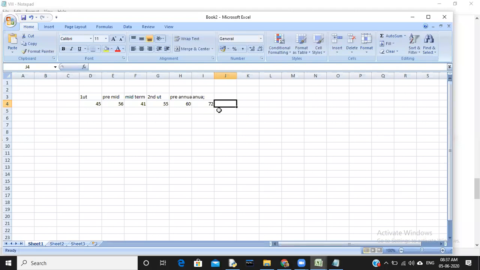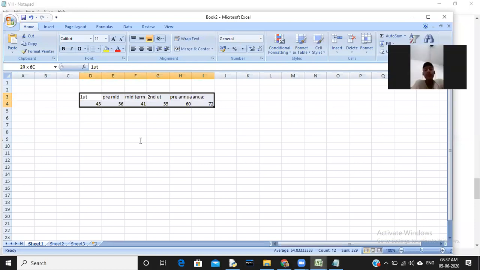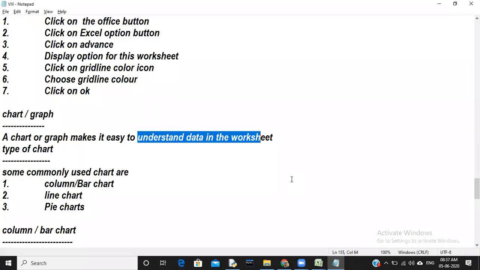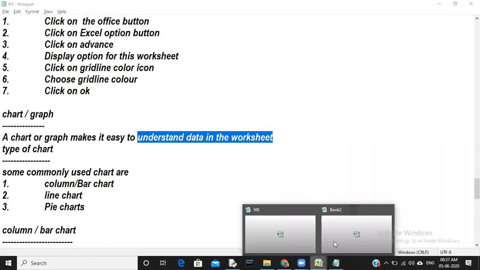So this is your data. So how is your graph now? Okay. So what does this graph do? A graph represents the data in our worksheet so it is easy to understand.